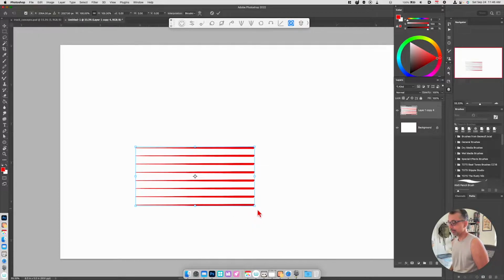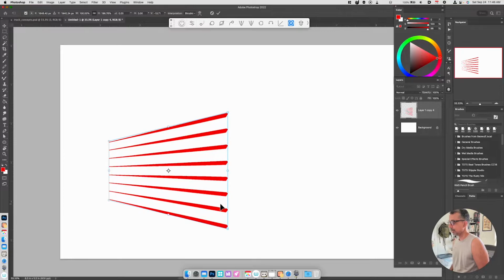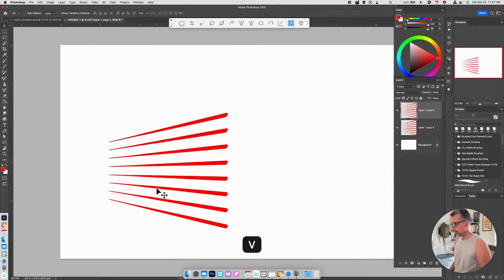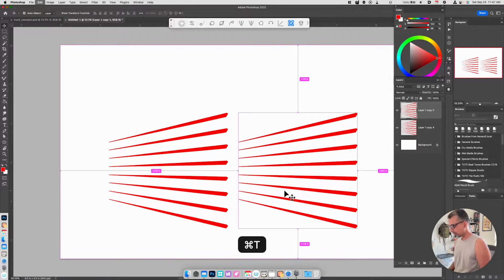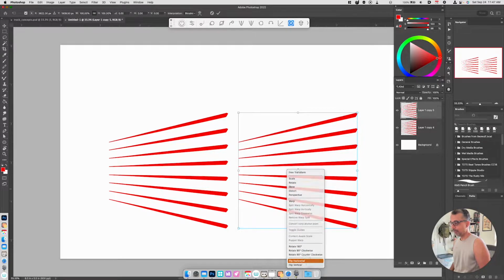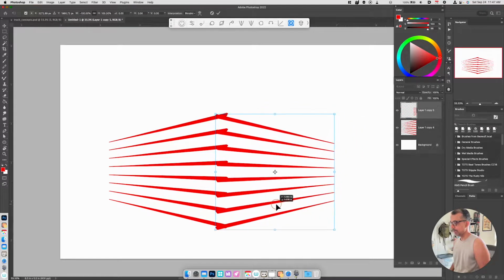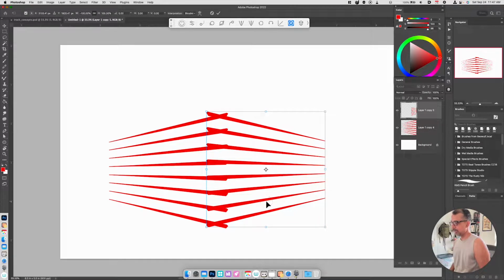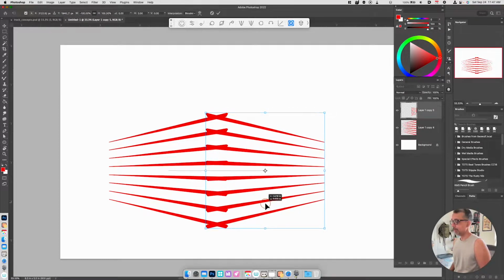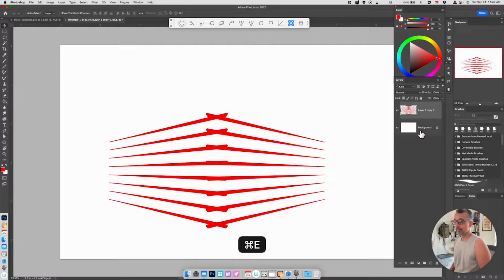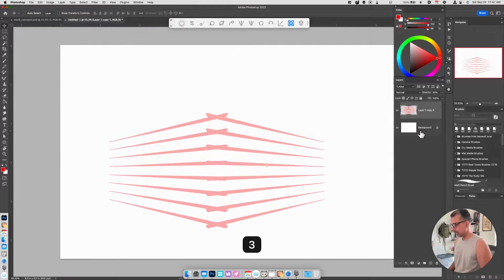Next, we're going to hit the Transform tool, right-click, and choose Perspective. This gives us the ability to put that grid in perspective. Then we'll duplicate by hitting Command J. We'll hit Command T, and we'll flip horizontal. And we'll position this in such a way that we can see some overlap between both of the rays that we've created. From here, I can merge the 2 layers by hitting Command E and then drop the opacity to about 30%.